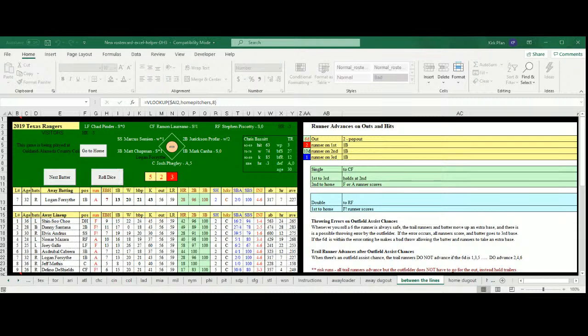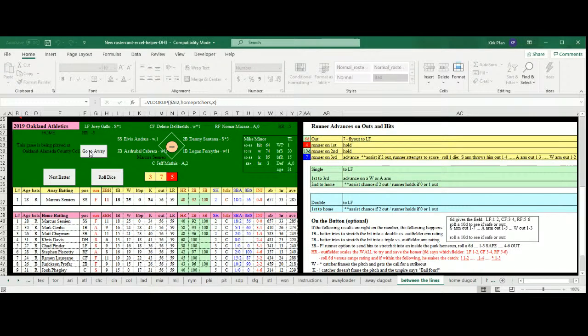We go to the bottom of the first, and all we have to do is click on this button right there, and it switches sides. So here is the batting order for Oakland, and here is the Texas defenders and the Texas pitcher up there. Super cool. Super cool.